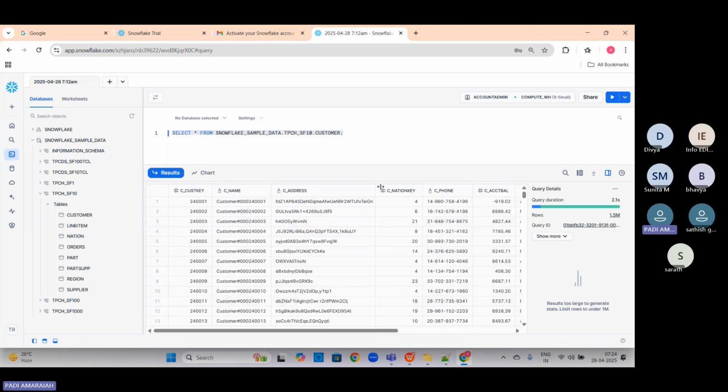Then you see the SQL query is executing. Whenever the SQL query is executing, you'll get all these details: what results were given by the SQL query, how much time it took, how many rows it produced, what the query ID is. All these details you will get. This is one way of running the SQL query.